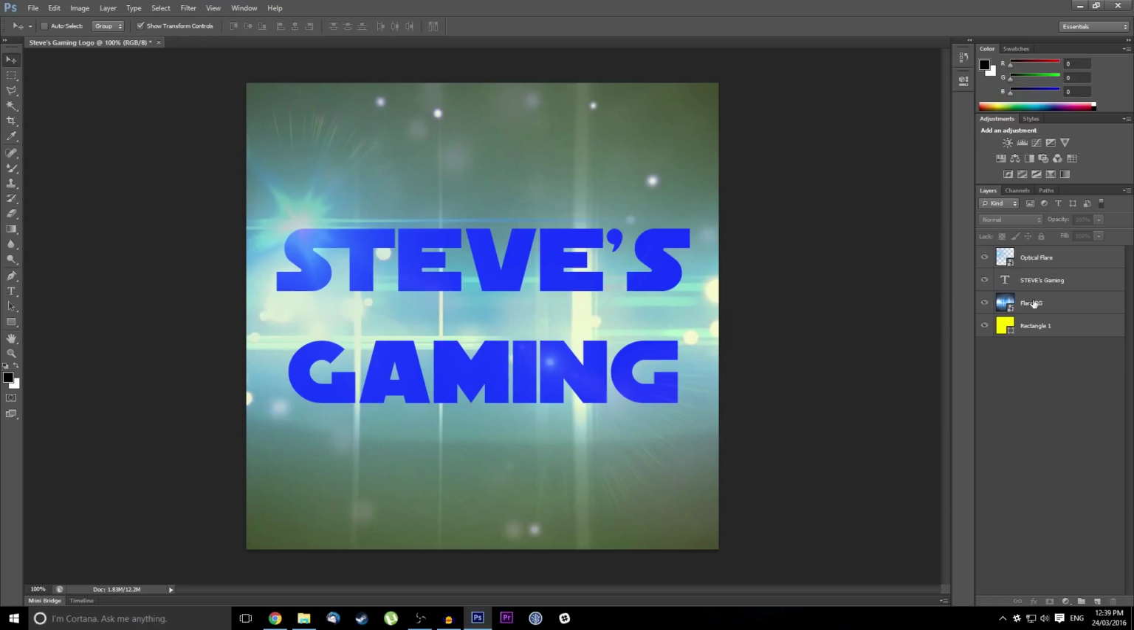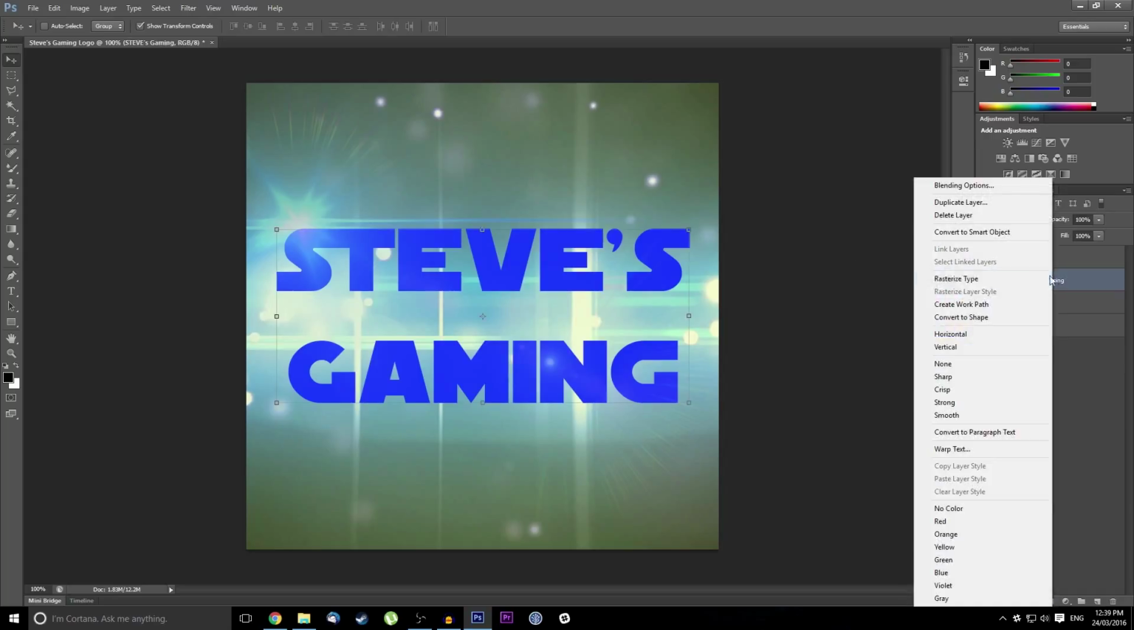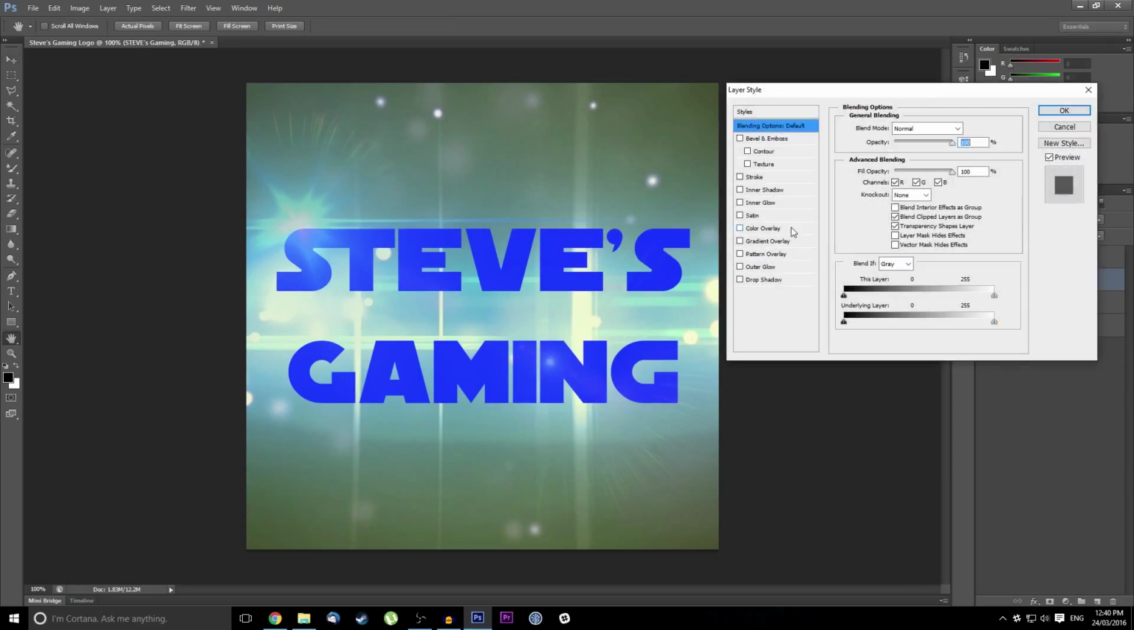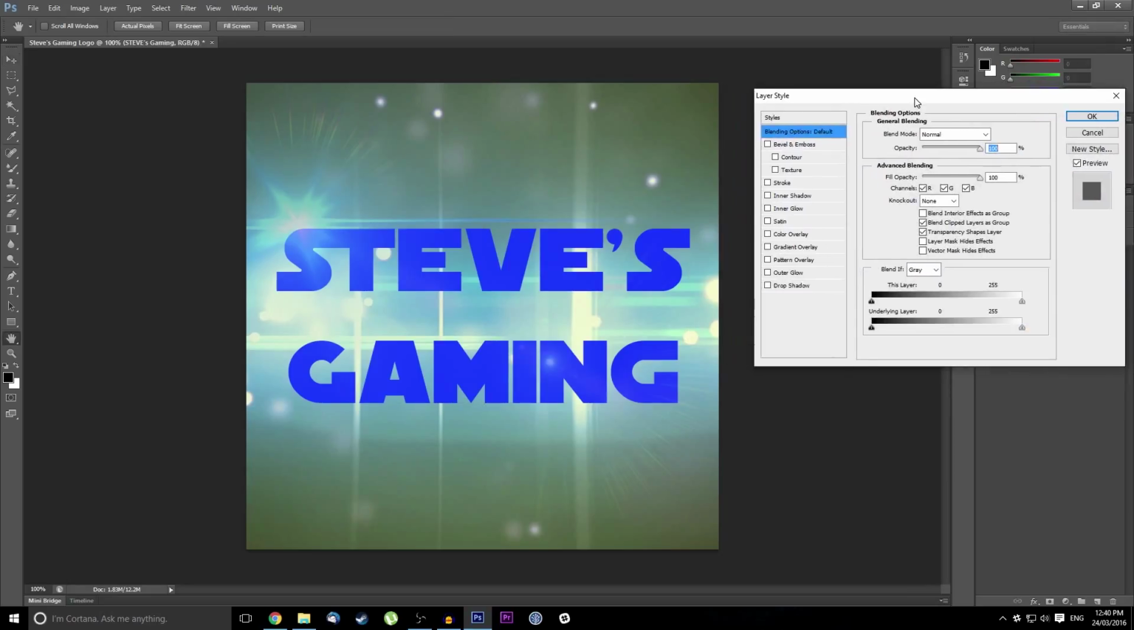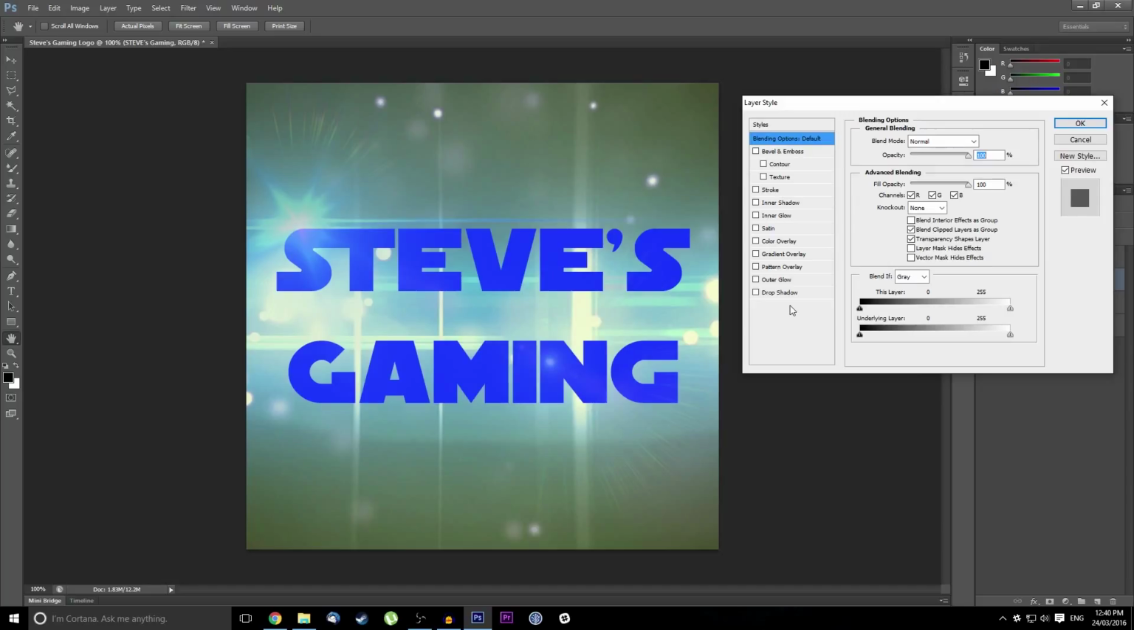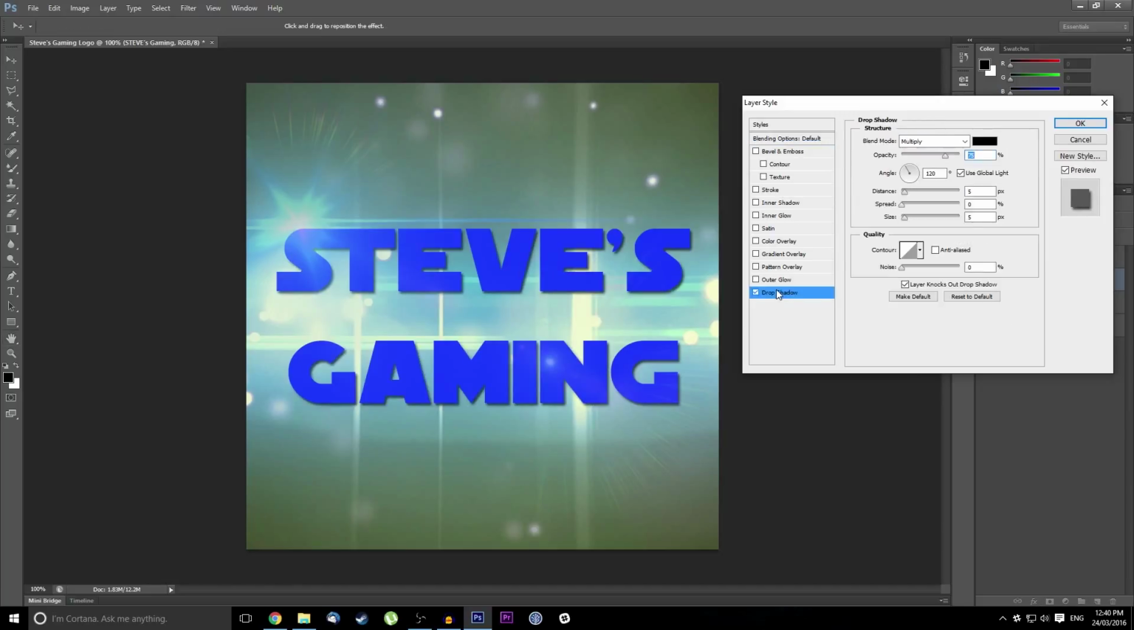Now the last thing I want to do, I think, is give Steve's Gaming a bit of pop. So again, we go into blending options, and basically a good thing to do is just play around with all the settings in here. It's easy to pick something and just uncheck it, and it'll remove the entire effect. Drop shadows are very nice, so it gives it that shadowed effect, like it's sitting up off the page. So what I might do is put this up to 100. I like to drop this back so it's more of a symmetrical effect.